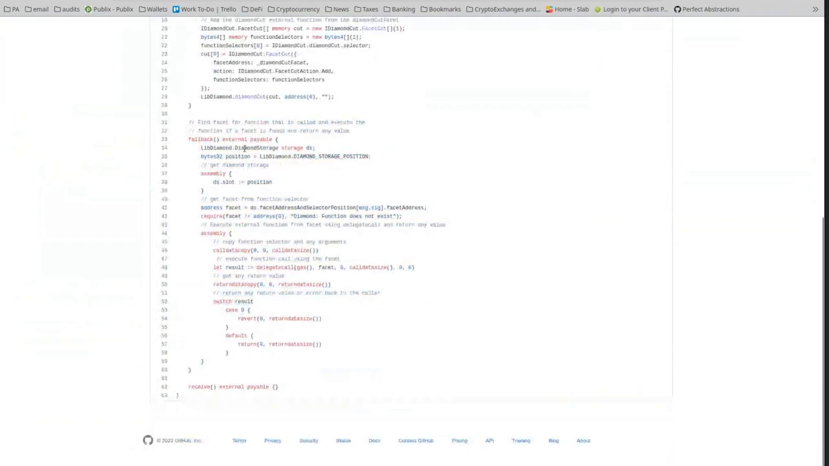We have a mapping here, facet address and selector position. This is your mapping from your selector to your facet address, and msg.sig is the 4-byte function selector that tells you what function. So we're getting the facet address here, and then this assembly is gas-efficient code that will go ahead and do a delegatecall on your facet address, which is right here.